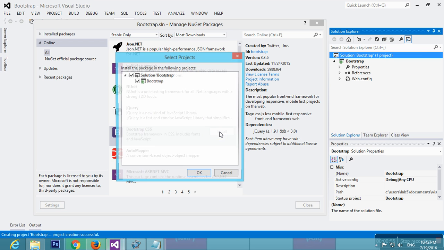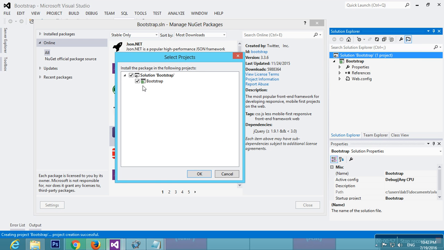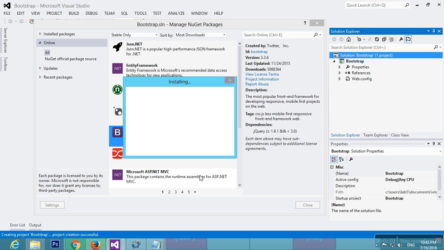So this will download Bootstrap in our project, and here it is asking whether I can put this Bootstrap in your solution or not. Just click on OK. And then this will put the required files in our solution.